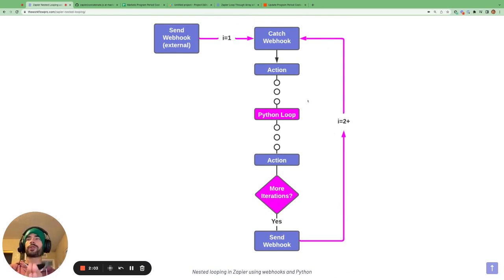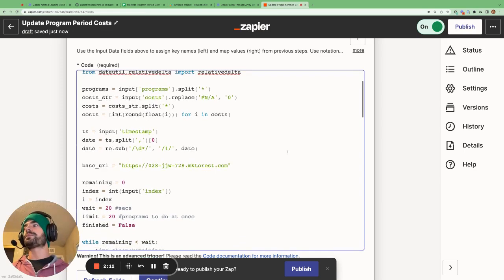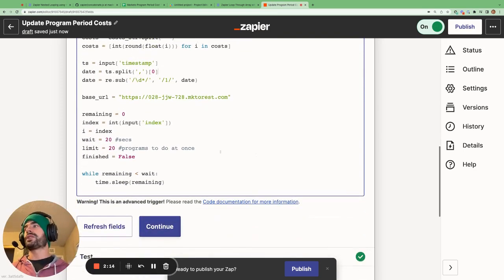We'll start from further along in the arrays, and then we'll do another bunch of iterations and continue in this fashion until all the iterations are finished. So in this script here, I found that updating 20 programs at once could complete comfortably within 20 seconds.